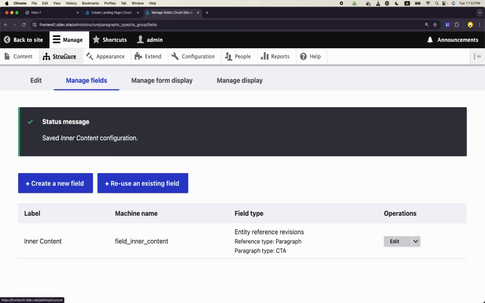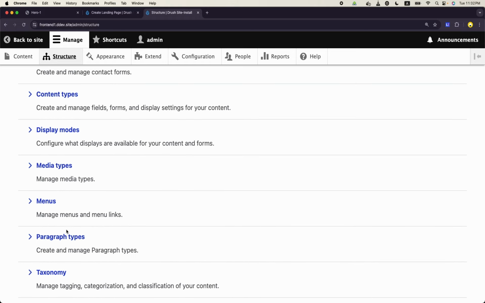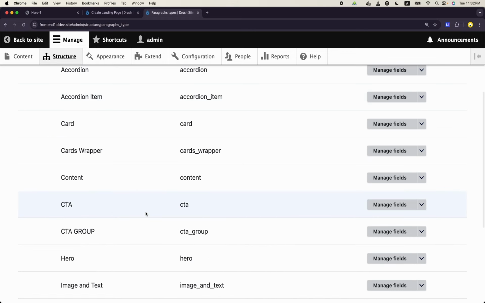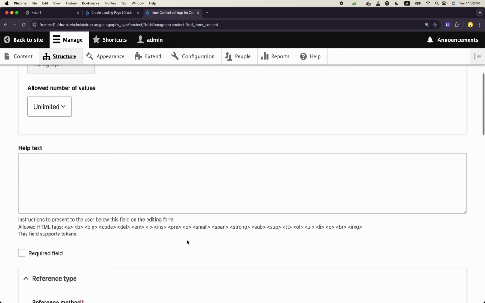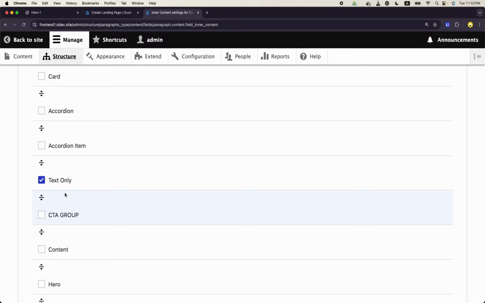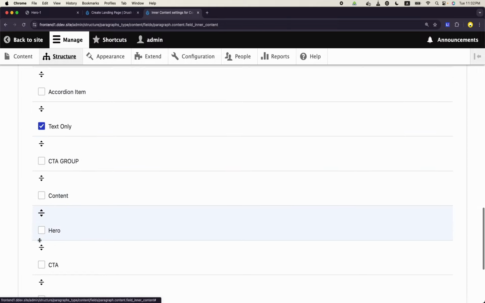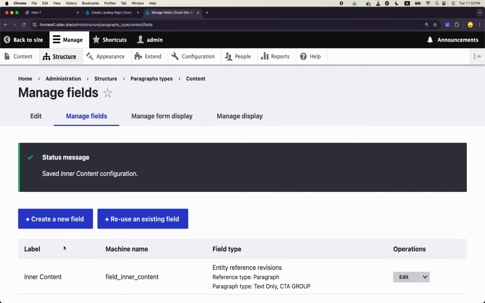Now in the main content paragraph section, content paragraph type, if you remember, the content right now has access to only the text only paragraph type. Now what will we refer? Group or CTA? CTA group. That's it. Clear? Yes, sir.